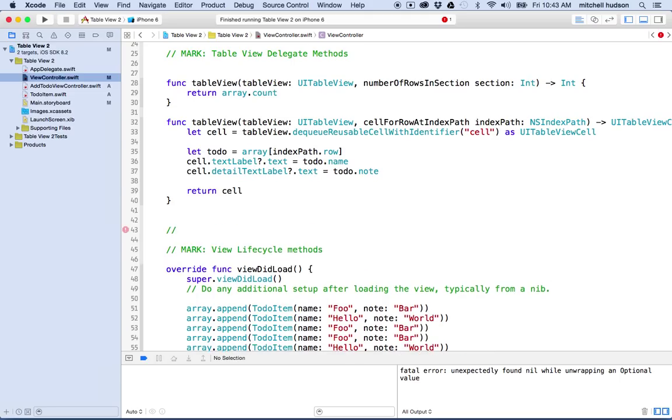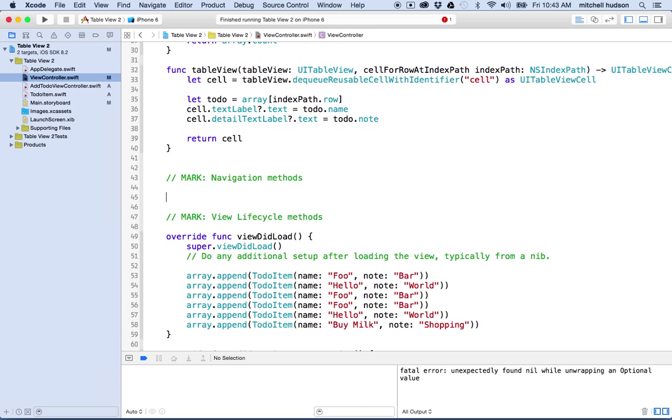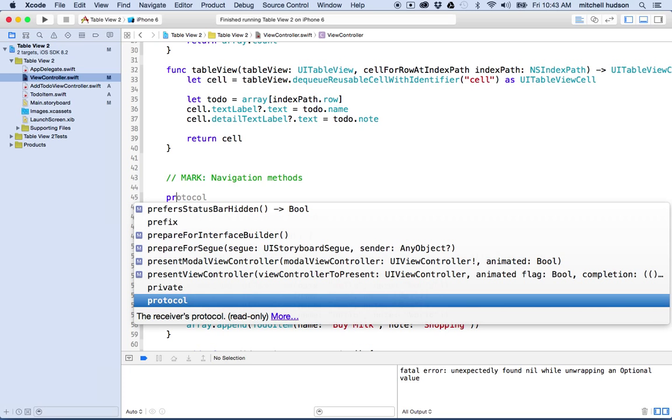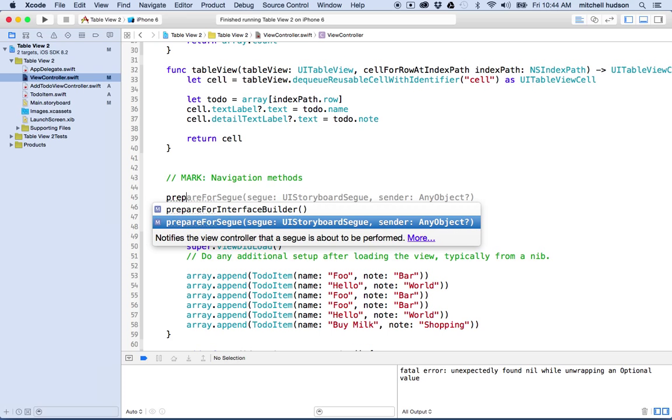Let's add another one here. Let's call this MARK: navigation methods, something like that. And what I want to do here is say prepare for segue. So I'm going to choose prepare for segue from the menu there.